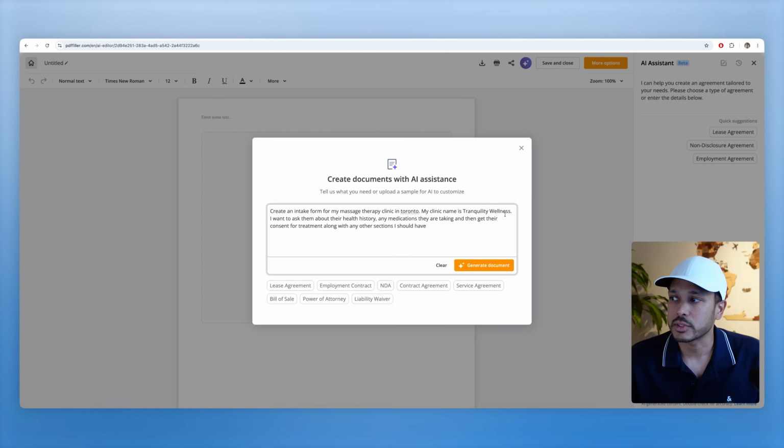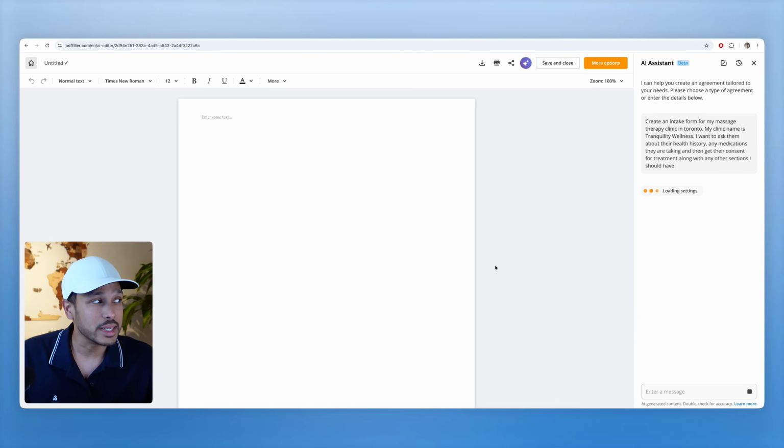My clinic name is Tranquility Wellness. I want to ask some other health history, any medications they're taking, and get consent along with any other sections I should have. So you're just saying, hey, add anything else you think I might need, right? And it has some examples down here too, but let's just go with our prompt here. And of course you can add way more detail than this.